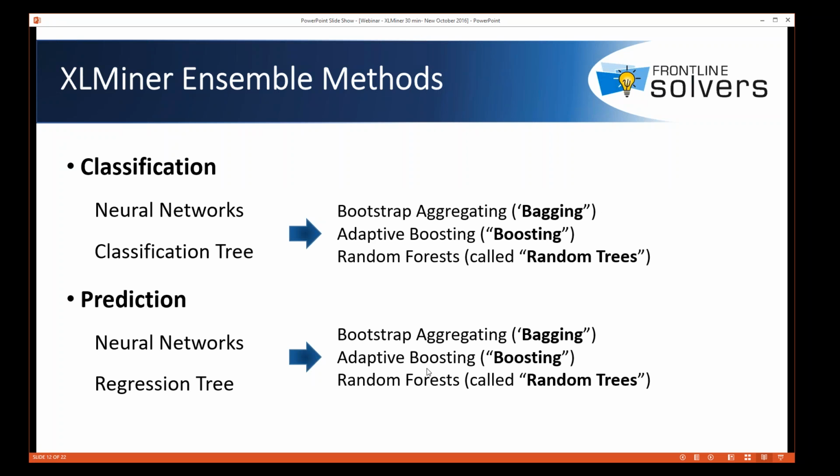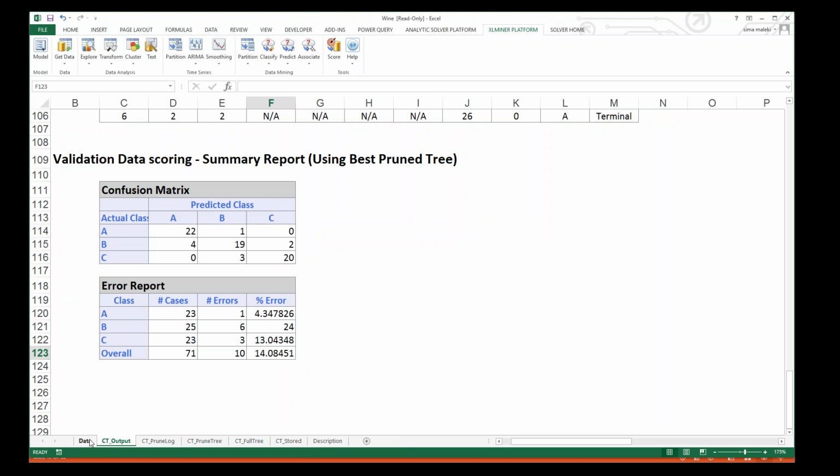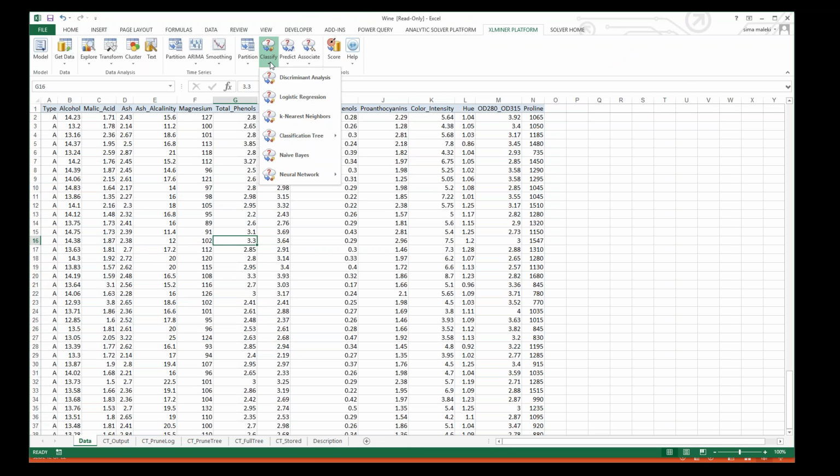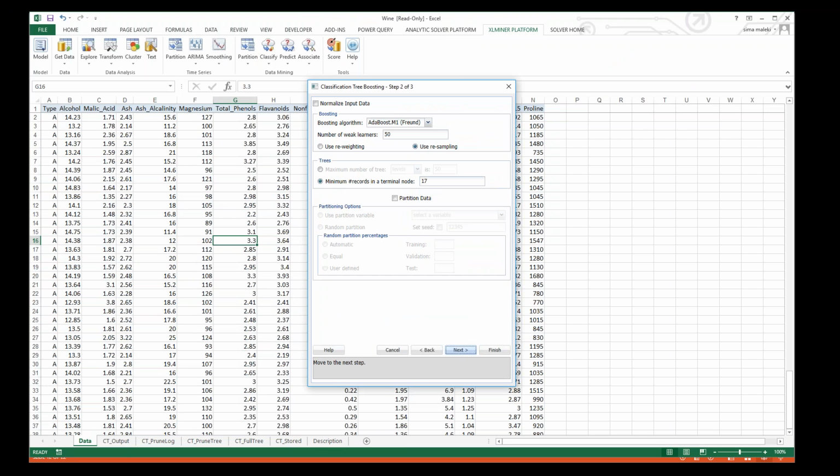So let's go back and apply this to our data set. Let's go back to our data, go to classify, classification tree, boosting ensemble method. XLMiner automatically selects the variables. Let's click on next. There are 3 different variations of the boosting algorithm available. The difference is in the way in which the weights assigned to each observational record are updated.